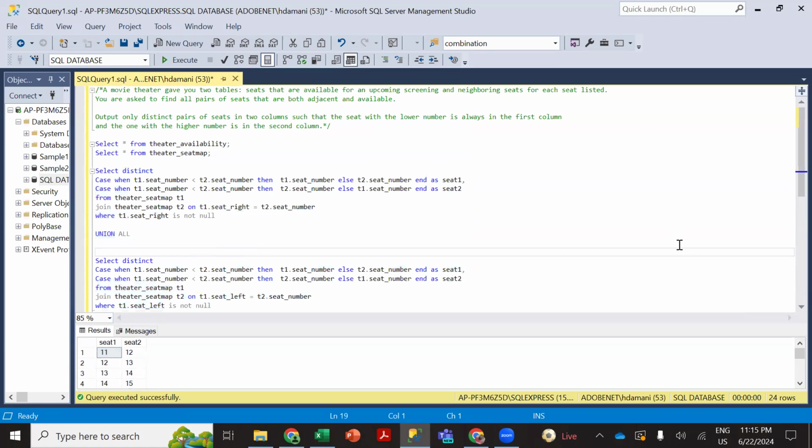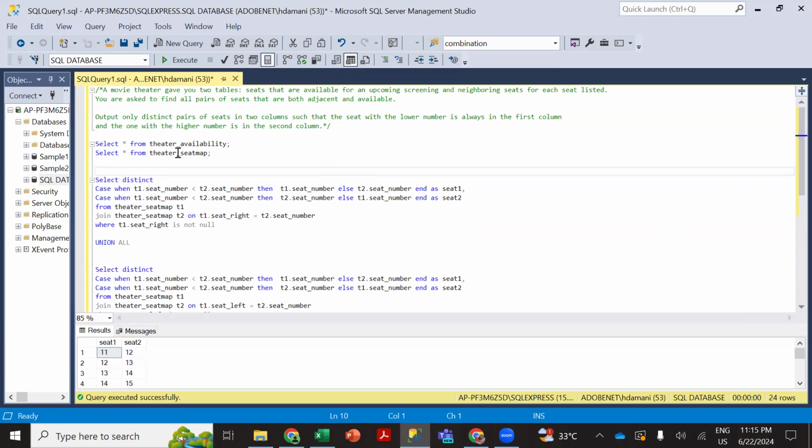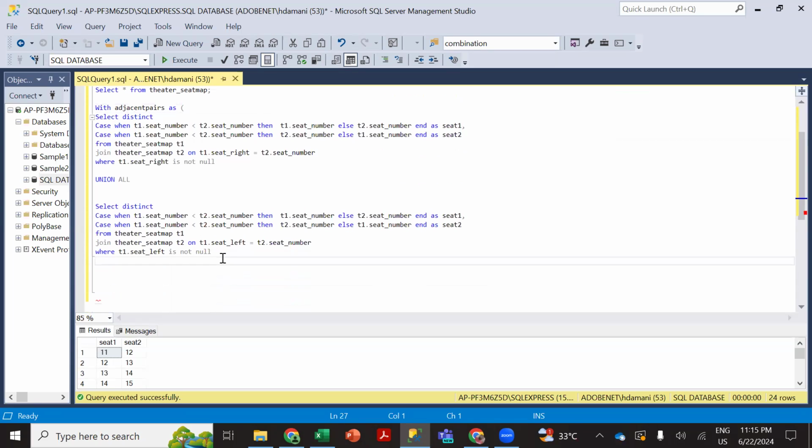Now, as part of this problem, we have to take only those seats which are available. For that, I have to fetch this data set based on the availability flag, which we can take from the second table, the theater availability table. But before that, let me quickly give this a CTE name. I can take the CTE as adjacent pairs, and this will become my CTE.